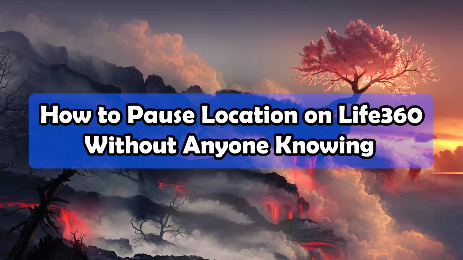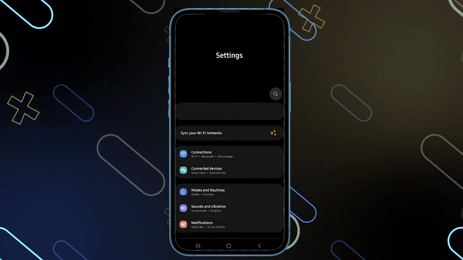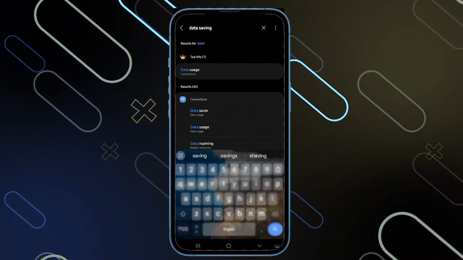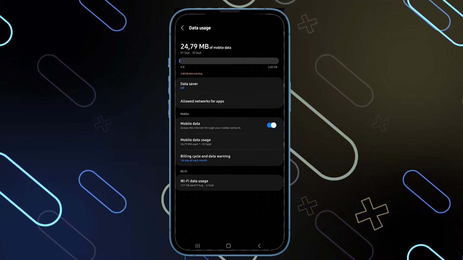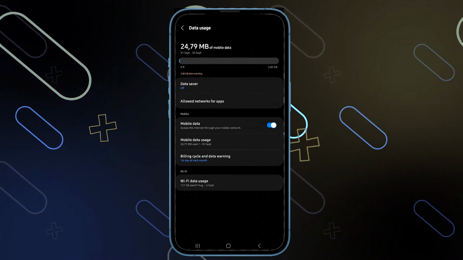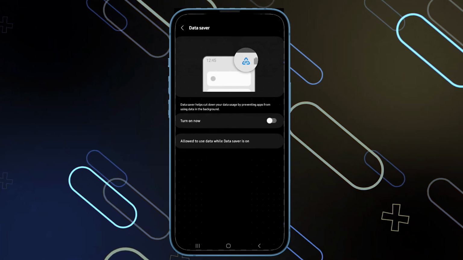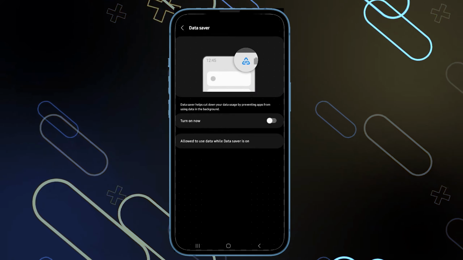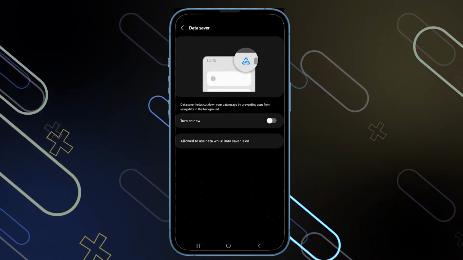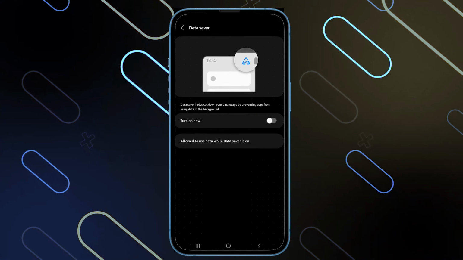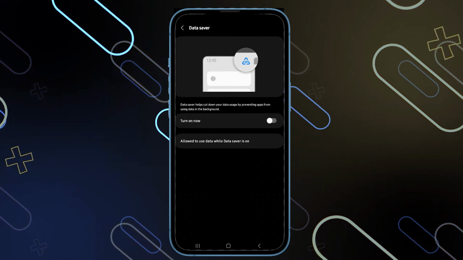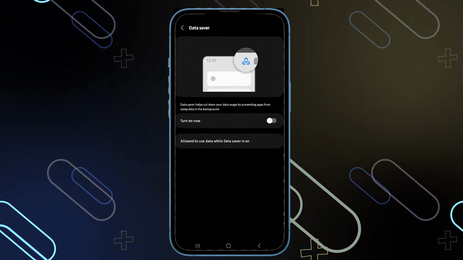Okay, if you are on Android, first thing that you should do is to simply go and open the settings of your phone. Then you want to search for Data Saver, just right here. Click on Data Saver. Then here, as you can see, you have Data Saver, turn it on. If you click on Turn On Now, this means that it will do less updates on your location. So if you're using your mobile data, it will not do updates to your location frequently.